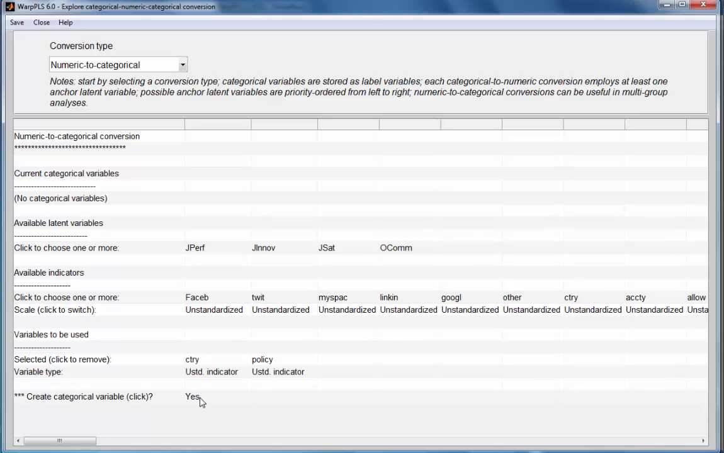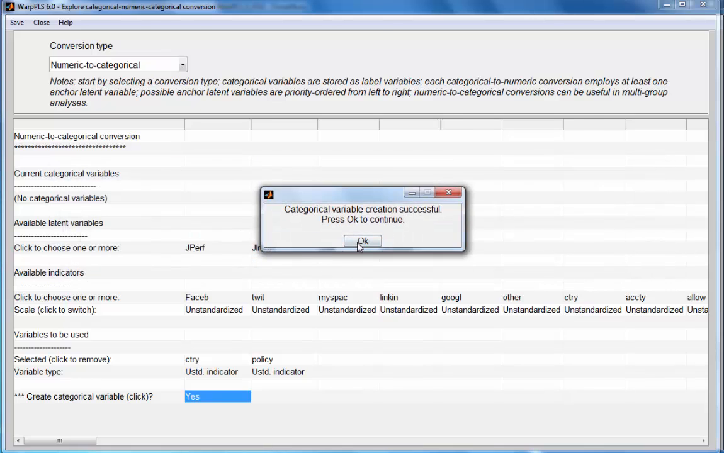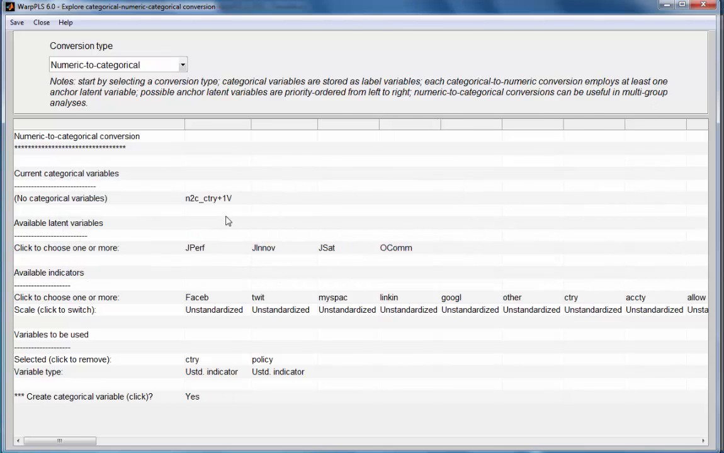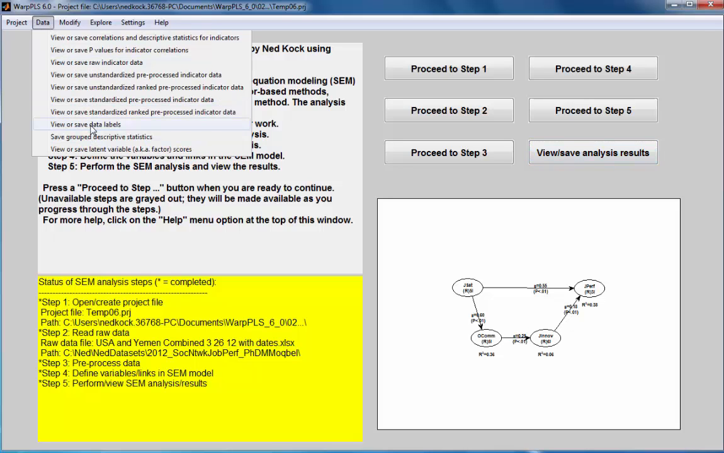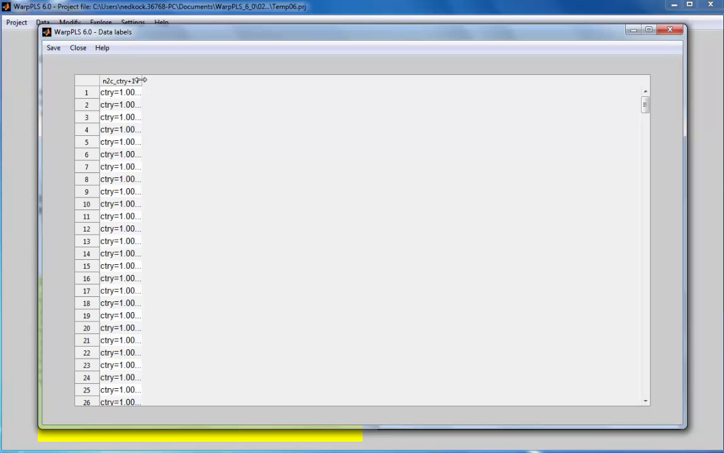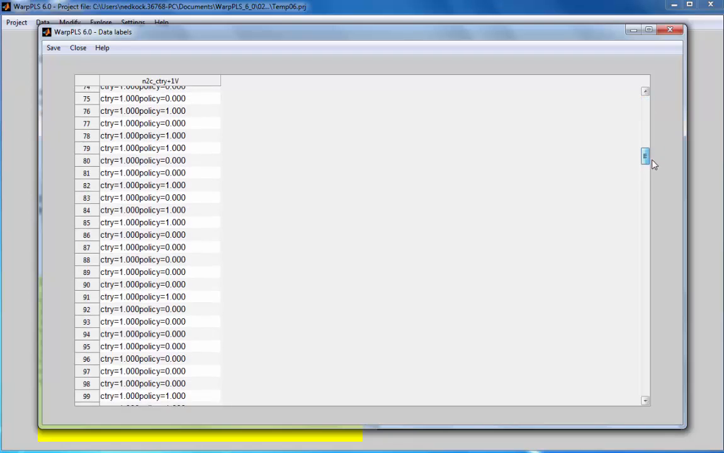So I will create, yes, and the software tells me the name for this new categorical variable. I'll click yes, and this is the name of my new categorical variable. So I'll close out of here. I can now see the new categorical variable that was created when I go to the option View or Save Data Labels. And as we can see here, we now have a combination of 2 numeric variables creating 4 categories.